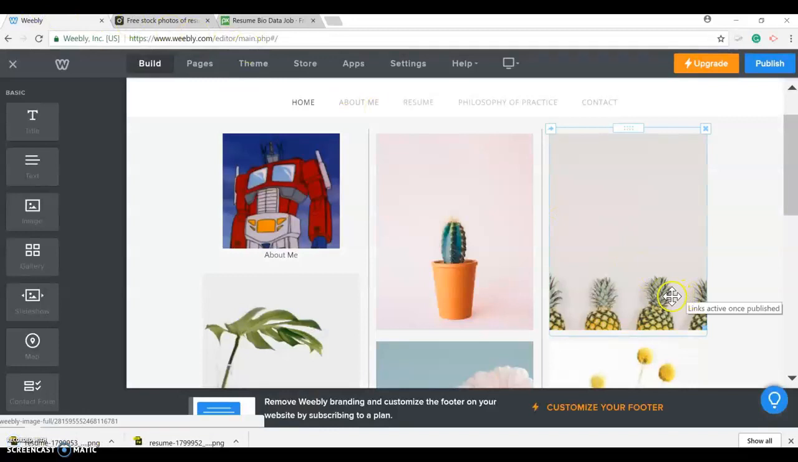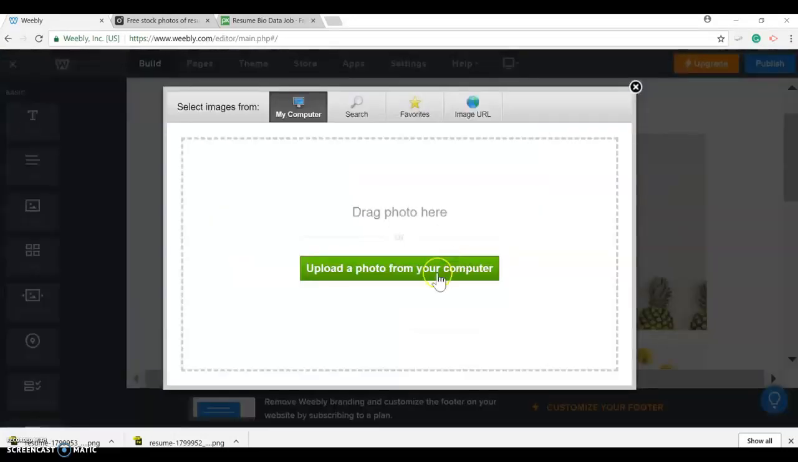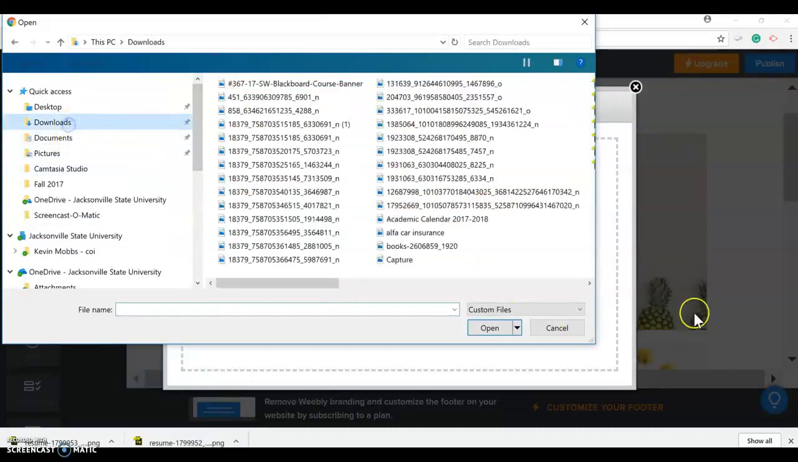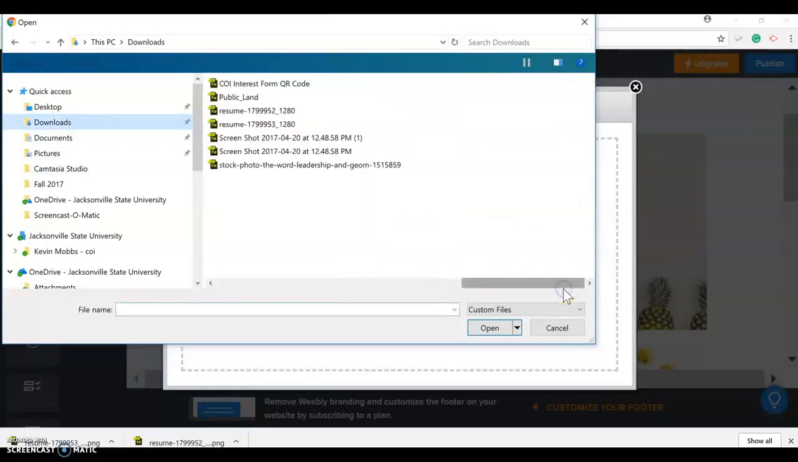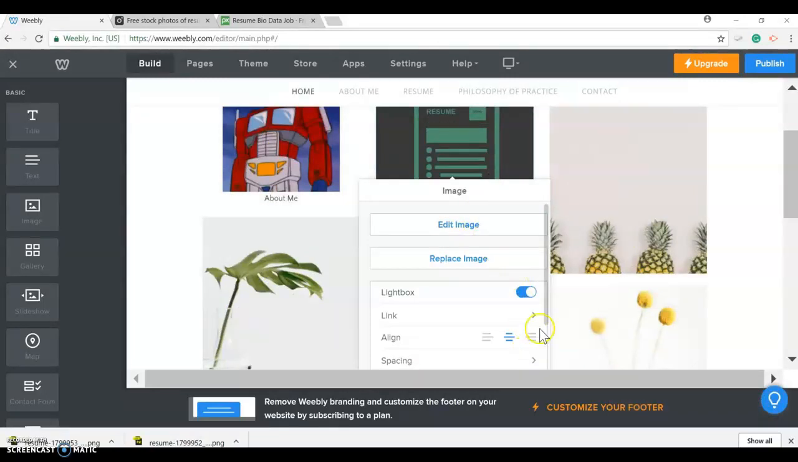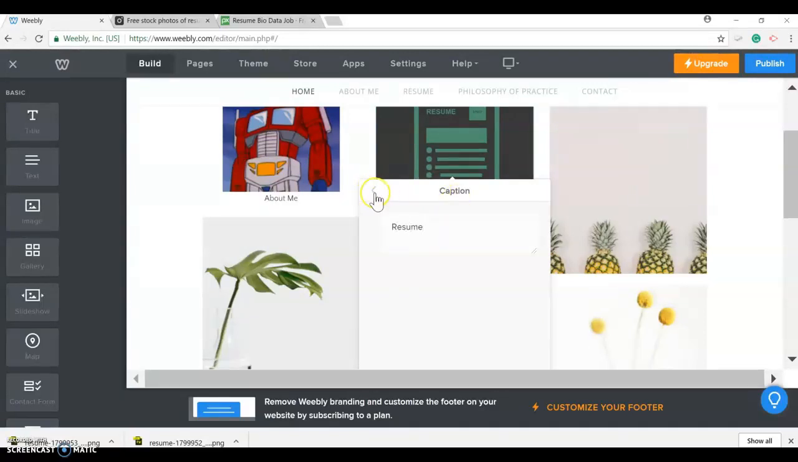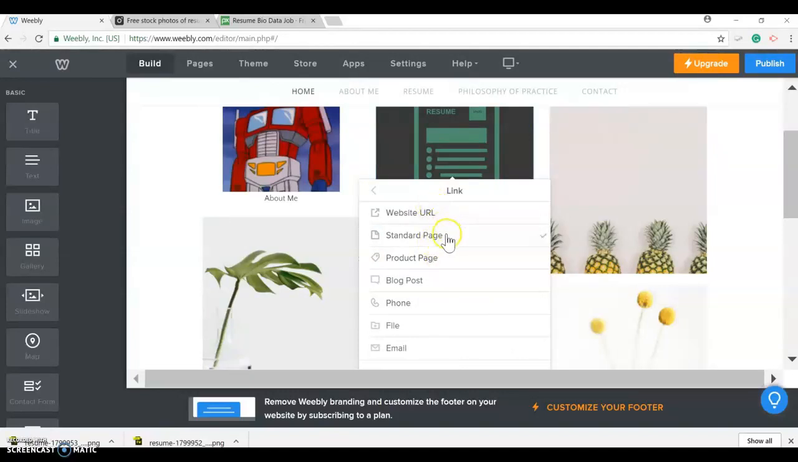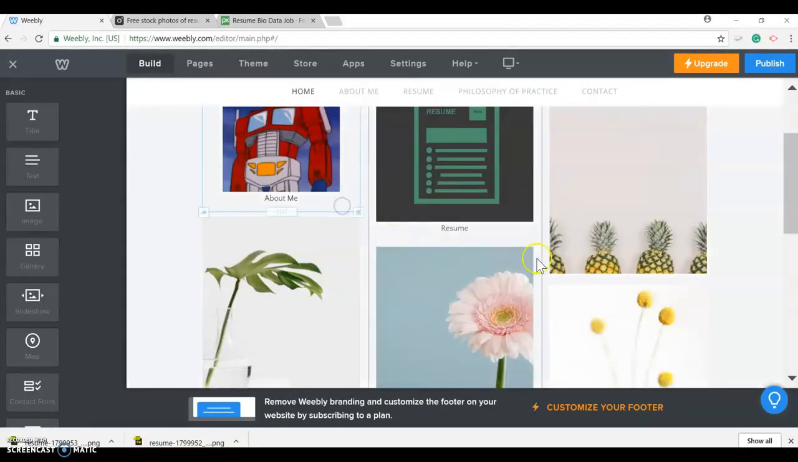Okay. And click here, replace image, upload from your computer, and it's in my downloads because I clicked on download, and let's see if I can find it. Here it is. And open. And resume's there. And so now click on it again and click on the caption button and put resume. And let's go back. Now we're going to add the link. And click out, and now we're done.